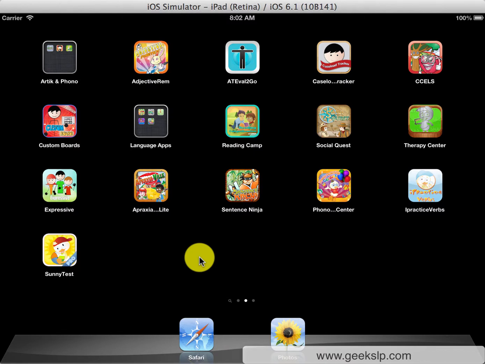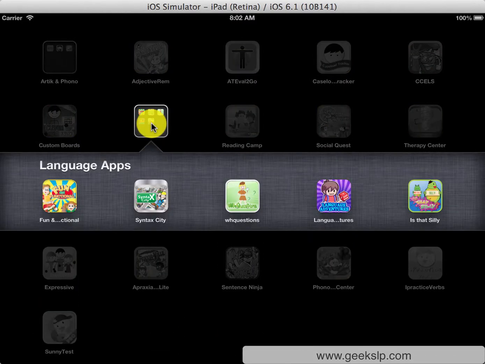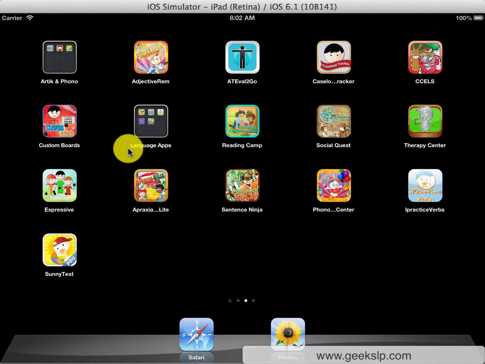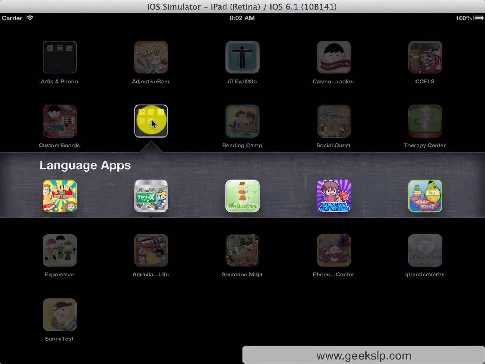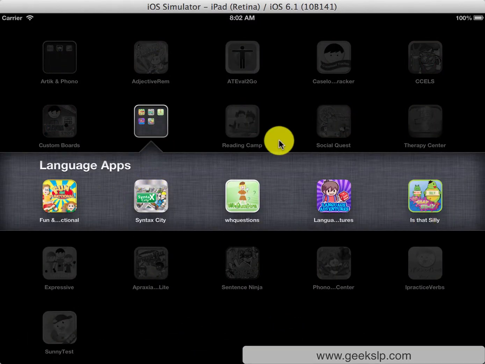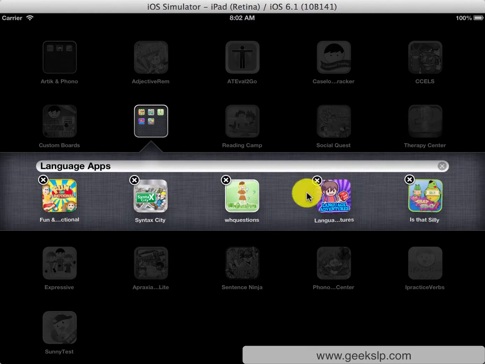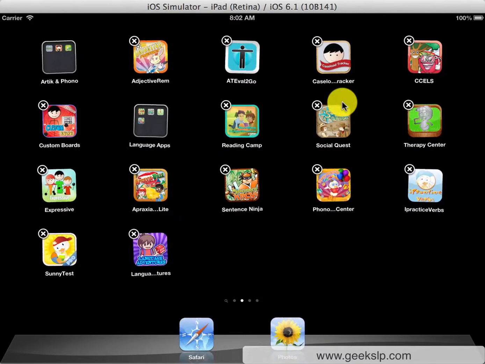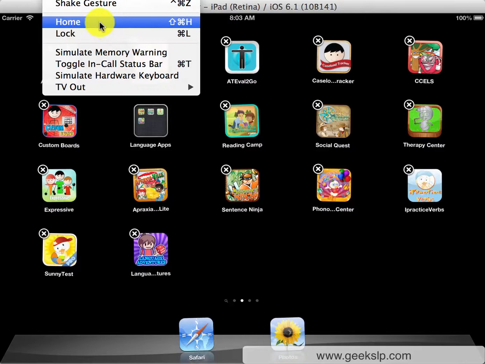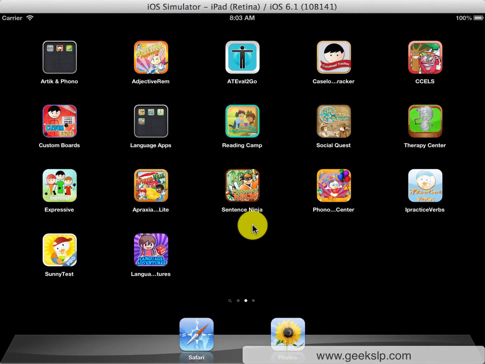Now let's take a look at how you take some icons out of that folder. So I have here my language apps folder. I want to take some of these apps out. Maybe I made a mistake. I can hold that icon now inside the folder, drag it outside of that area, and release it. Once I go and click again on the home button, that icon is outside of my folder and I can place it anywhere I want.